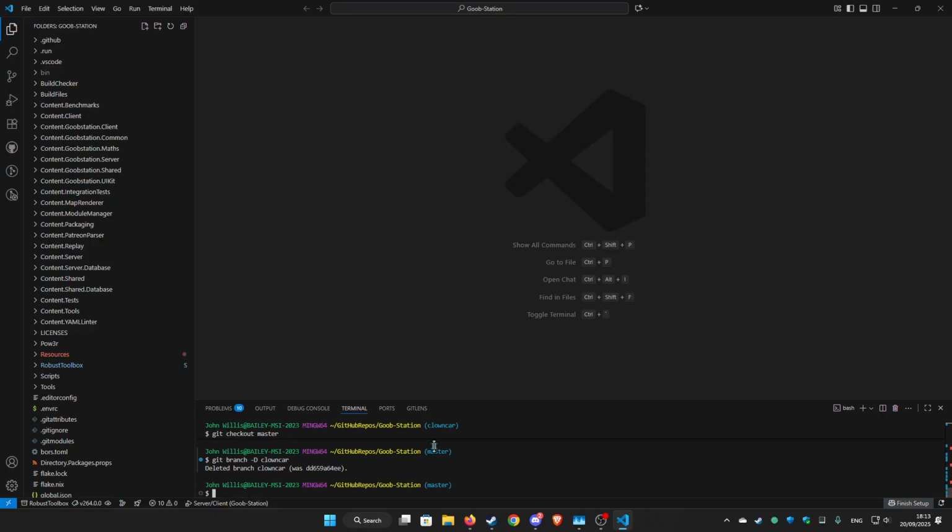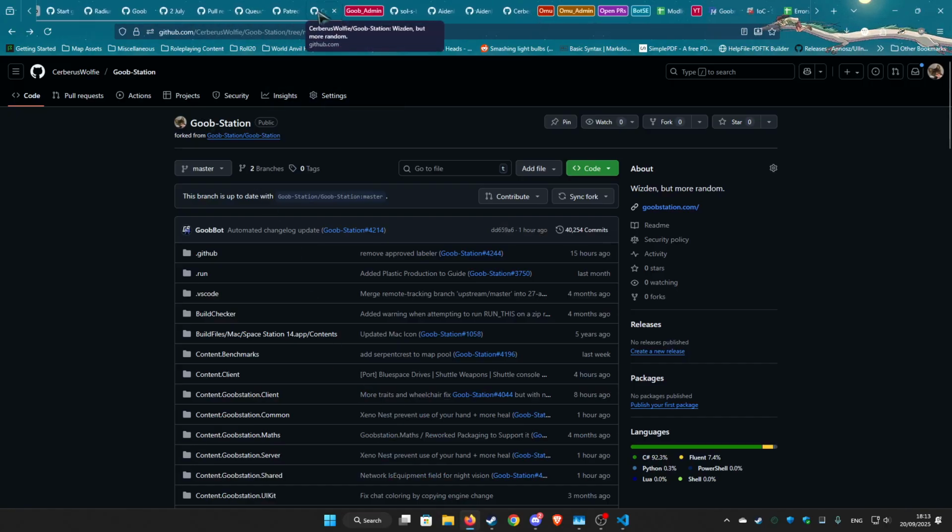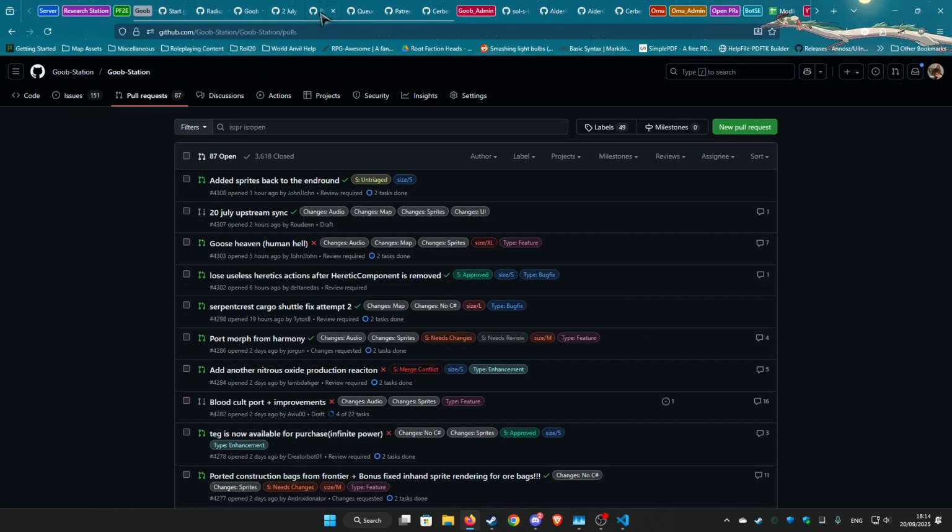I'm going to delete that branch real quick, and I'm going to show you how remote works. So I'm going to do git remote -v. Upstream is the actual Goob Station repository, and origin is your fork. So in reference to this, this is the fork, this is Goob Station. The origin is your remote repository. This is where you're going to send all your information to. And then upstream is Goob.